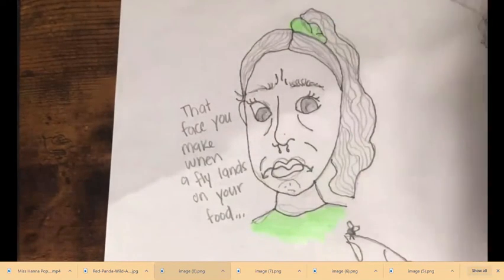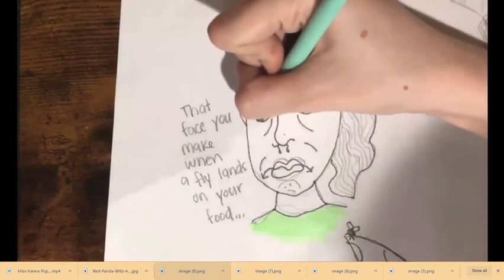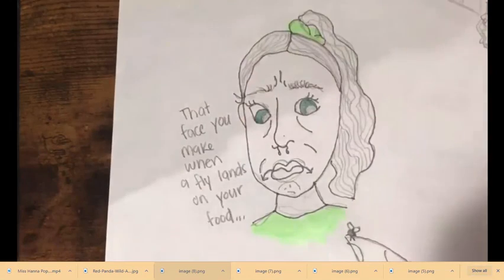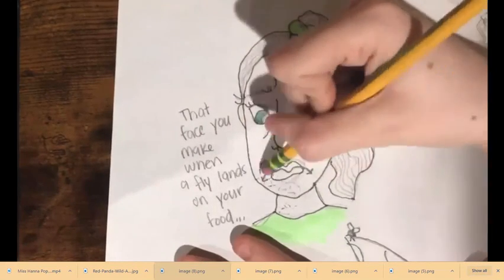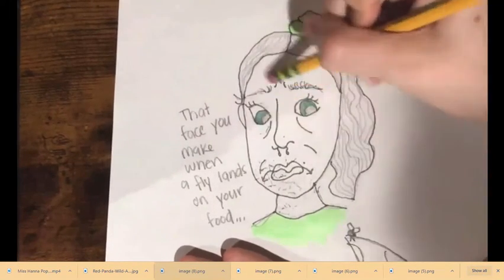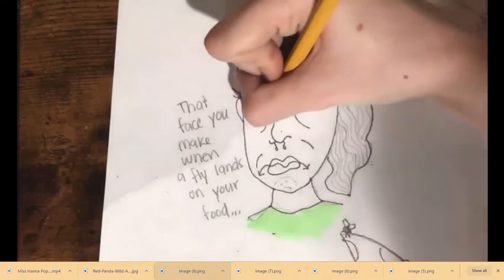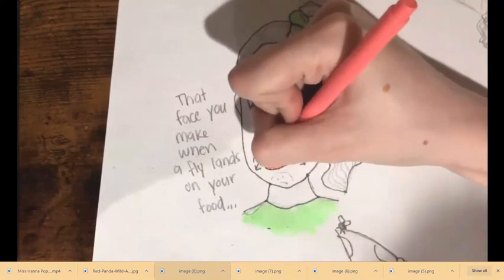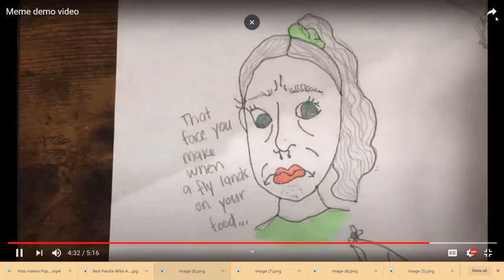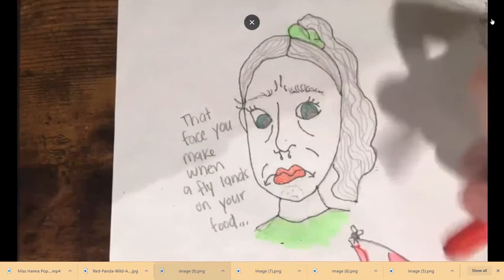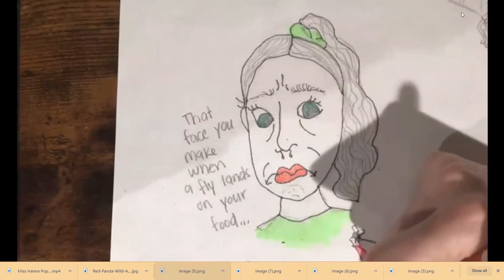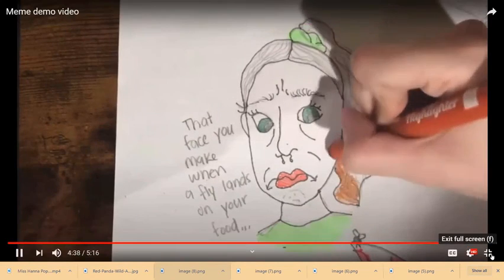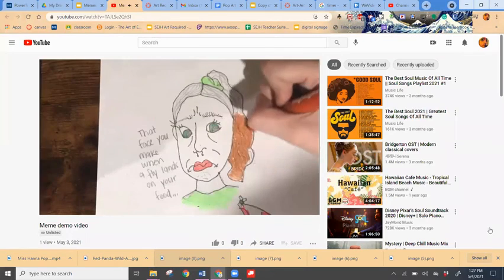When you're done with your meme and you've colored it in, make sure that you take a picture and turn it into Canvas, or that you turn it in class. Feel free to go back through this video and rewatch any parts that you need or slow anything down. The goal is really to have fun and kind of poke humor at life and things that are there. Be a little punny. Just enjoy yourselves.